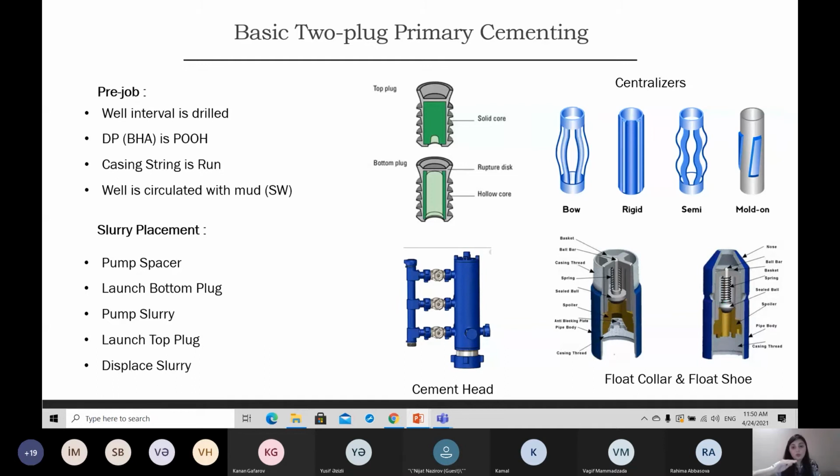Okay, you have two solid plugs, two solid separators, so it will prevent contamination of the slurry. The top plug and the bottom plug: the bottom plug has a rupture disk. So you can imagine that this is a solid and it goes down and sits in the float shoe. But how is it going to pass, because it has a rupture disk?